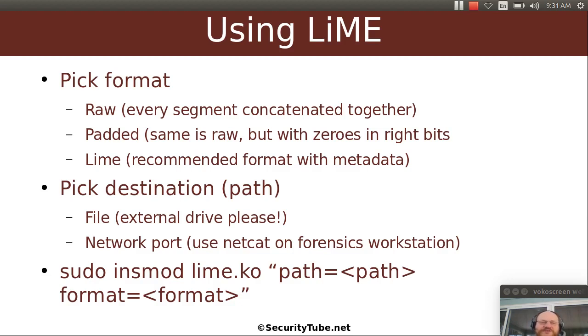If you put it to a network port, you just use a netcat listener on the other side, and off it goes. And the general syntax for using LiME is just sudo insmod, insert module, whatever your LiME module is called, and then you give it the parameters path equals wherever you're sending it, and format equals your chosen format. And that's pretty much it. So it's very simple. Well, that's all for this video.